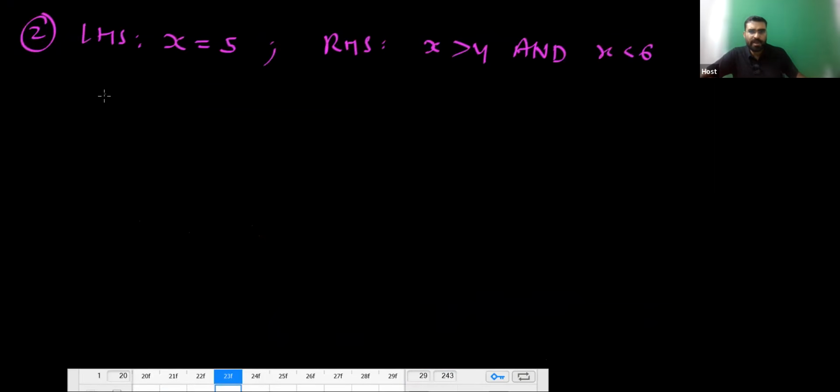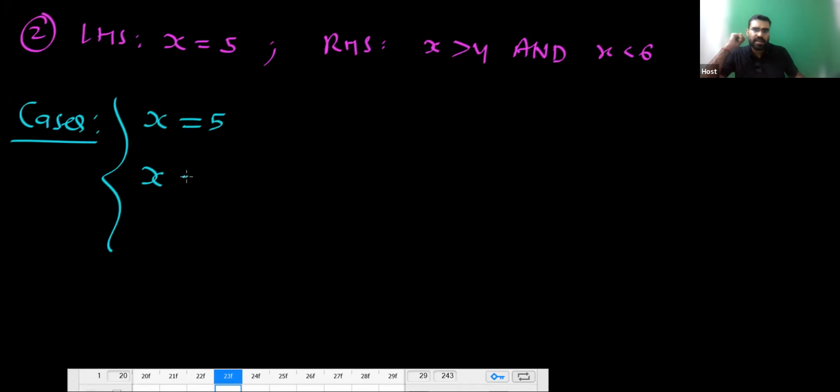Now, for this question, what will happen? Verbally you do it. If x is 5, then both will be true. Correct? If x is 5, both will be true. So you can clearly see that there are three cases. Actually there are three cases: one case is if x is 5, one case is if x is not 5, and one case is if x is null.